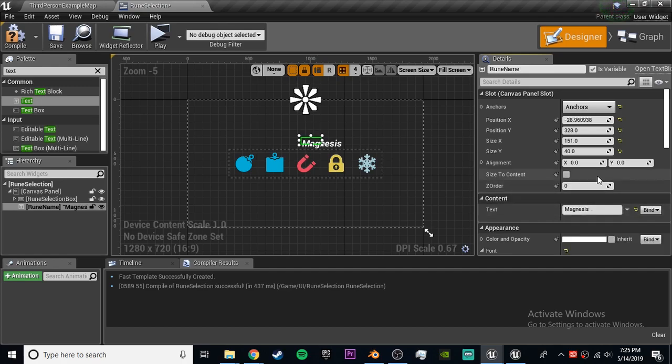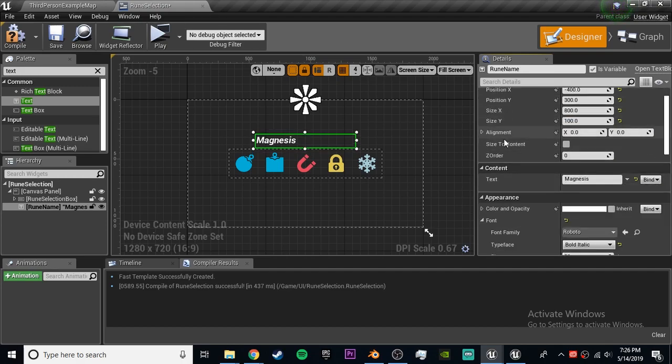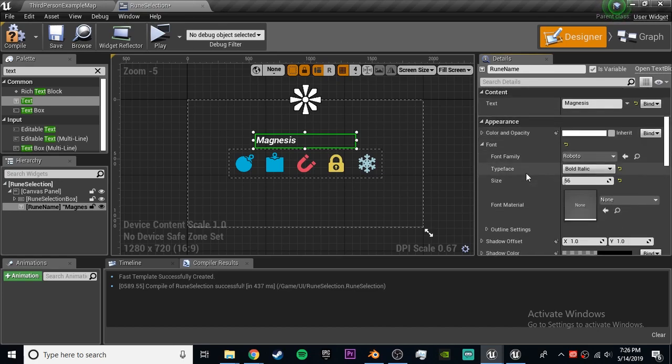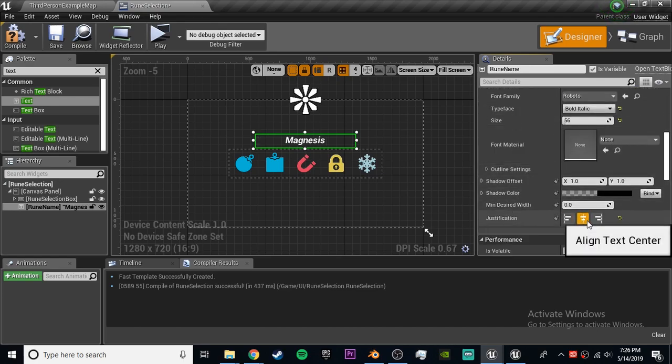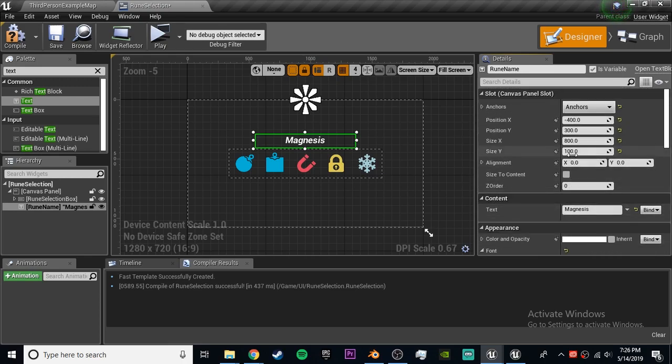Actually, don't size to context. We're going to make it big enough for any word to fit in there, to make sure it stays in the center. So, like we did last time, position X is negative 400, so it's exactly half. Position Y is whatever, you can put it where you want. We'll go 300, looks good. And down here, we want the justification to be centered. We'll go ahead and make this like 80. Yeah, so we can get it closer like that. So 320.